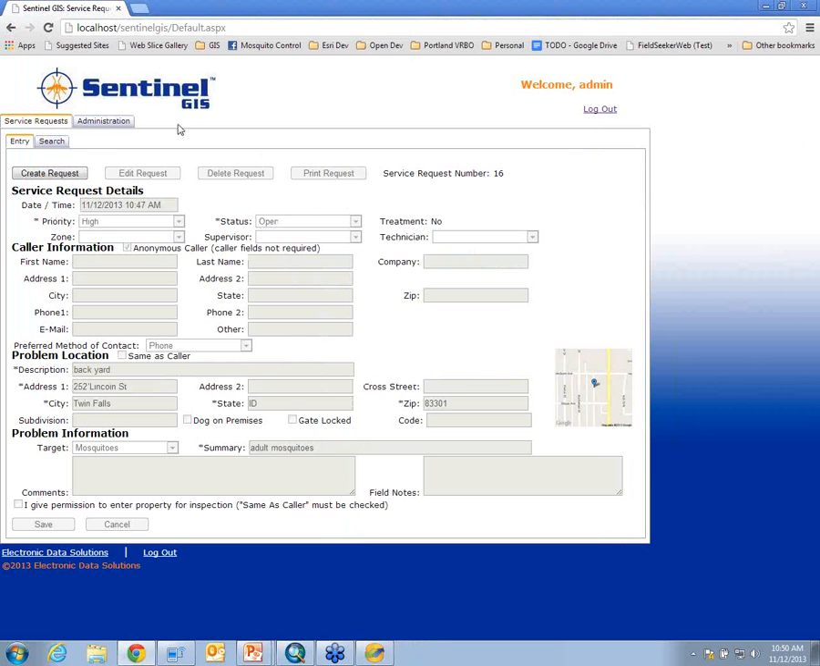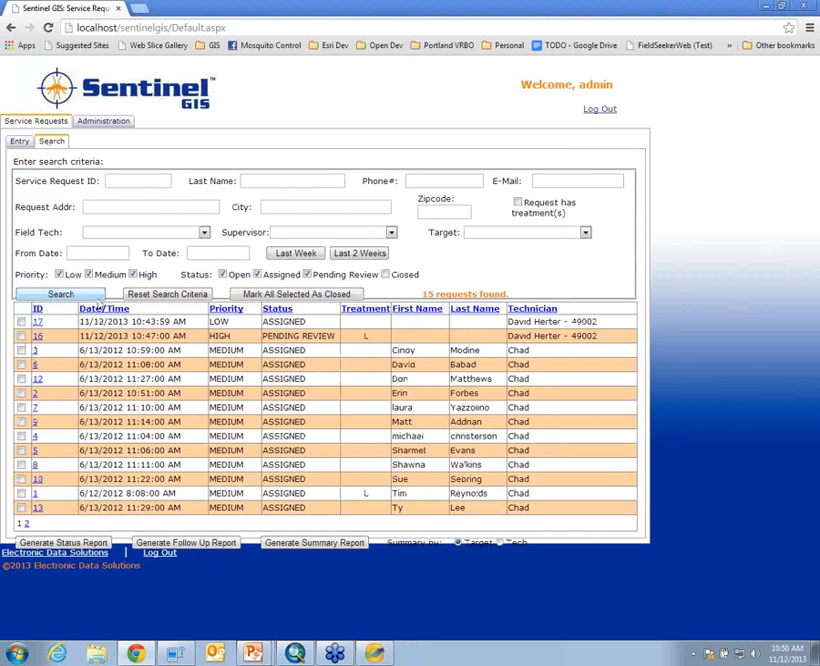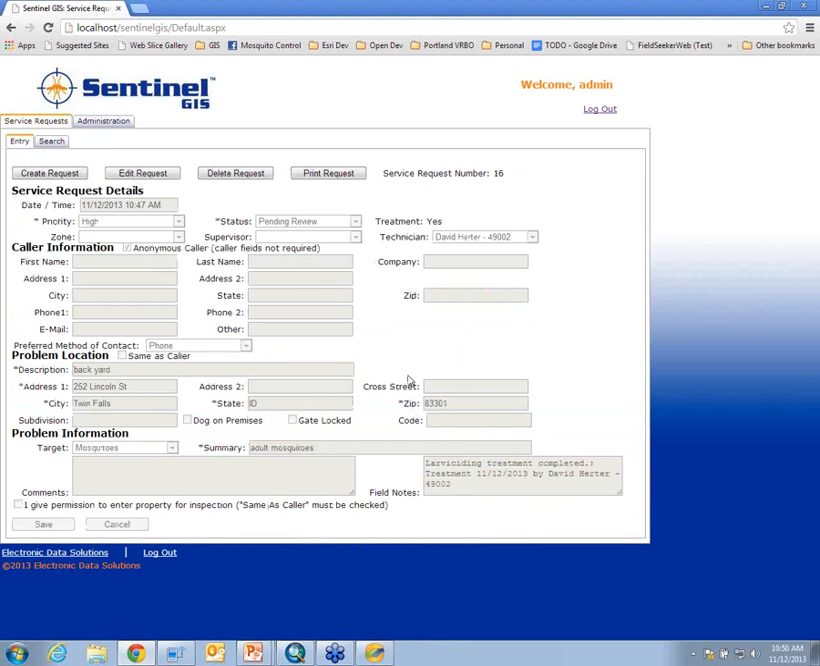And then back here in the service request module, number 16 is now pending review. If I open that up, there's the information from the field combined with the stuff that I put in the office for that request.